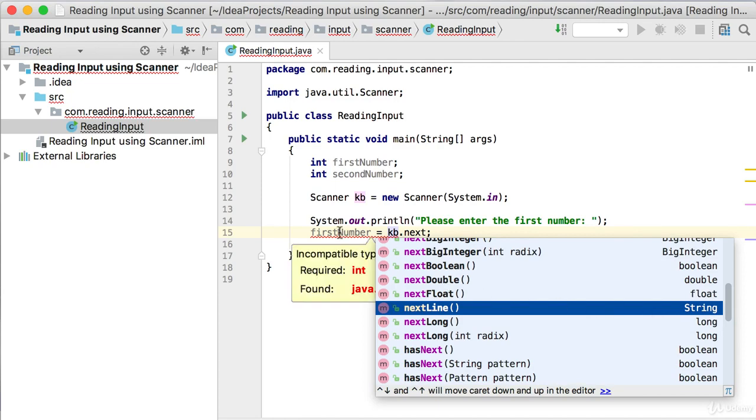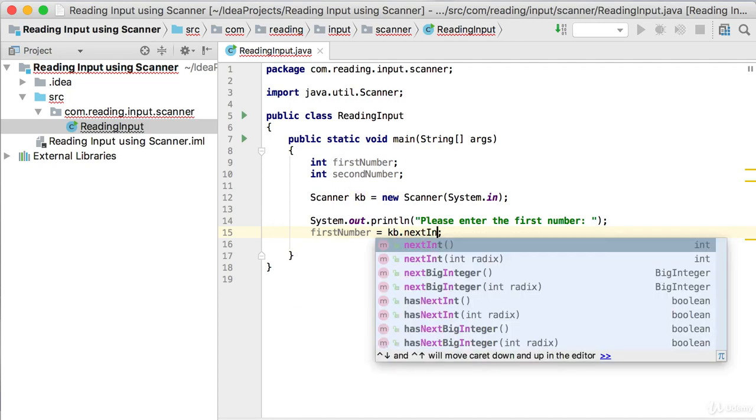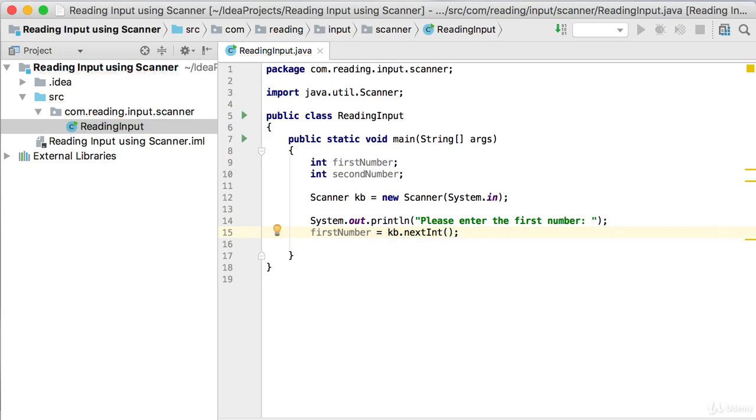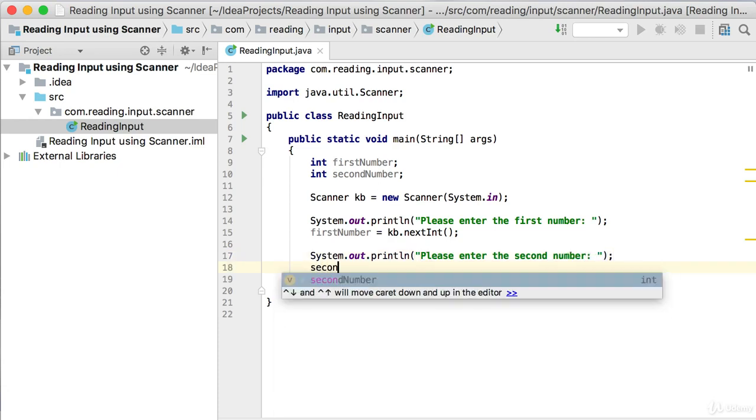So in this case, our firstNumber is declared as an integer. So we want to use the nextInt method that will return an integer from what the user entered. Now let's do the same thing again. We say, please enter the second number. And we get the second number from the user. So how do we get the second number?